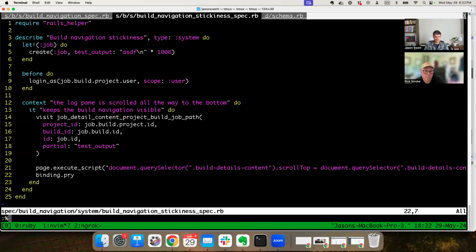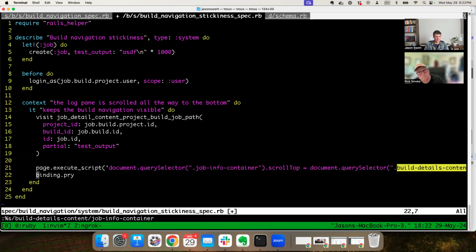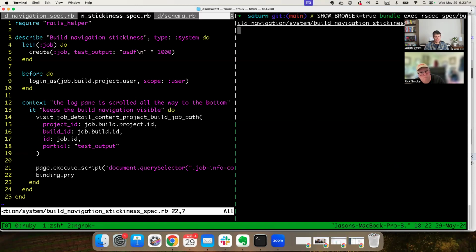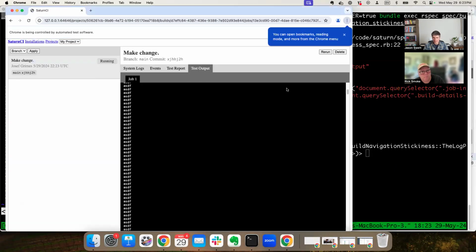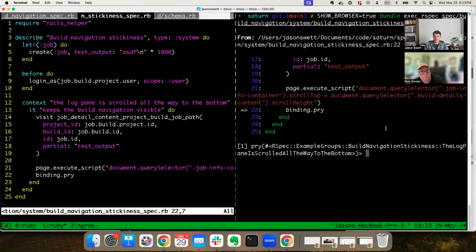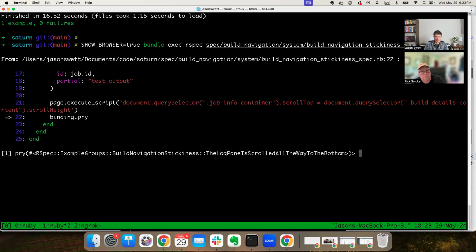So build details content gets changed to job info container. Oops, I want to keep that. Okay. Let's see what that gives us. Okay. It only scrolled part way down, which is interesting. But let's see what it's doing. scrollTop equals blah, blah, blah, dot scrollHeight.